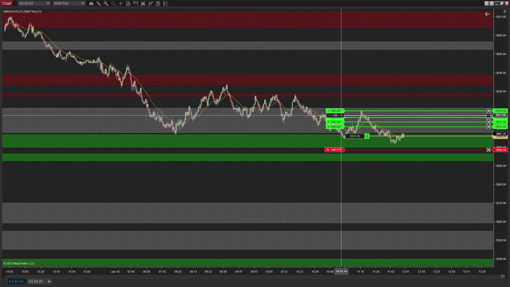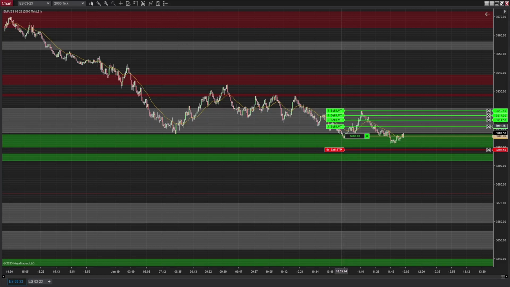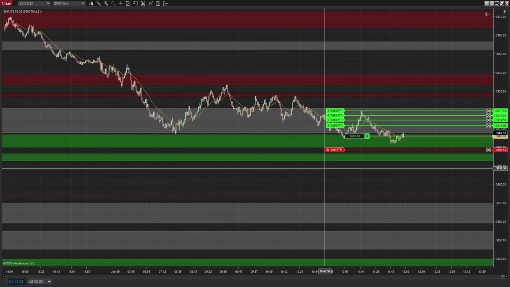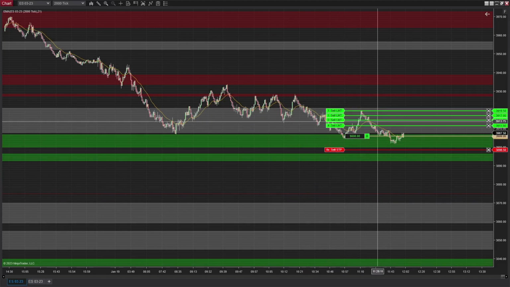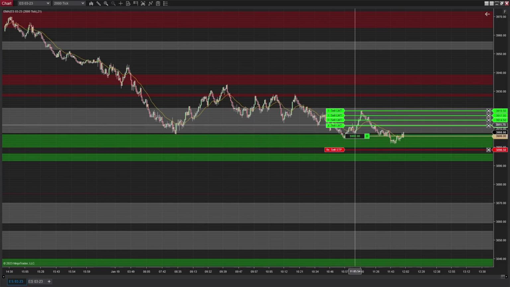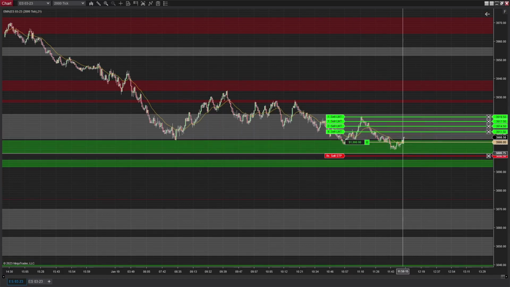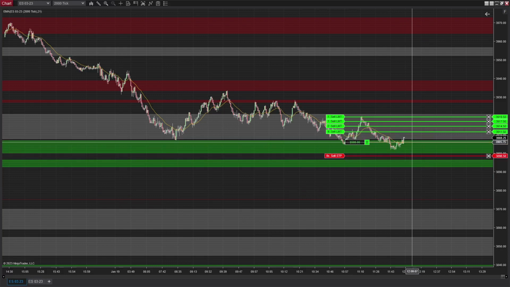I'm gonna put this over here, and this over here, and this over here. Perfect. Okay, so these are my four. So I have 8 contracts, 4 targets. Once we get our first target, we can move our stop up to the point of entry, which is right here.